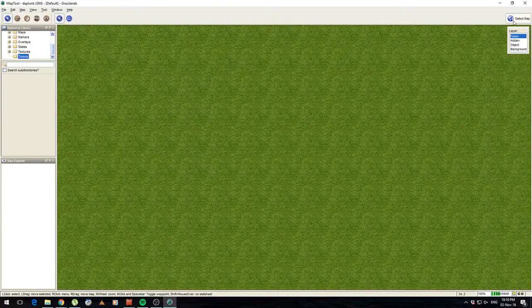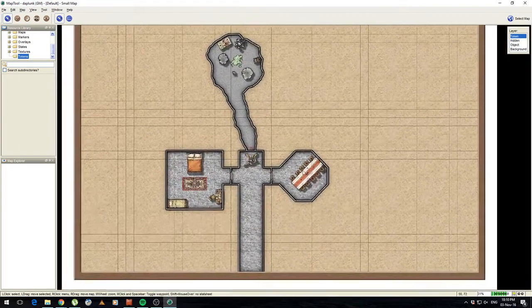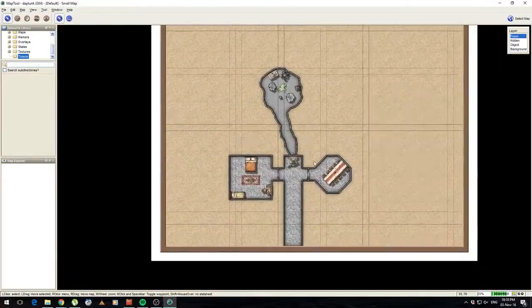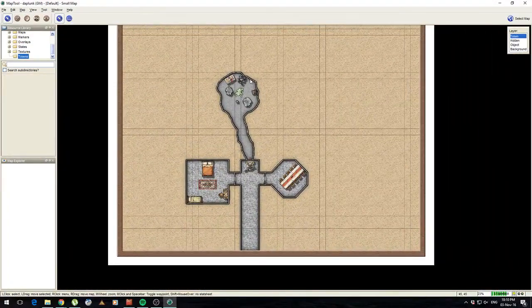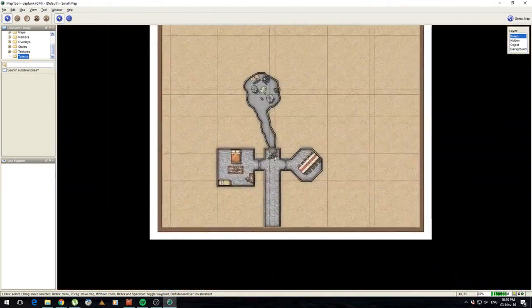So just to show you that up at the top right there is a select map button, and if you've loaded multiple maps in, this is where you would go to change maps. So that could be a handy feature to know. But all right, we've got the map in the system, and this would be my Dungeon Master screen. So this isn't exactly what my players would be seeing.